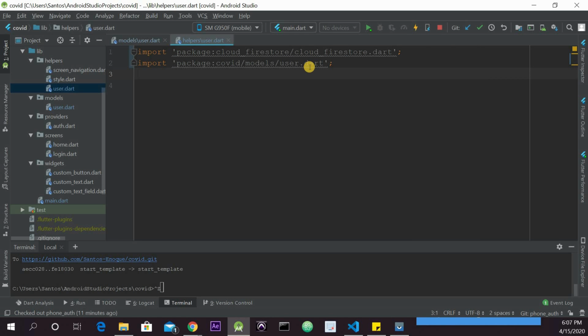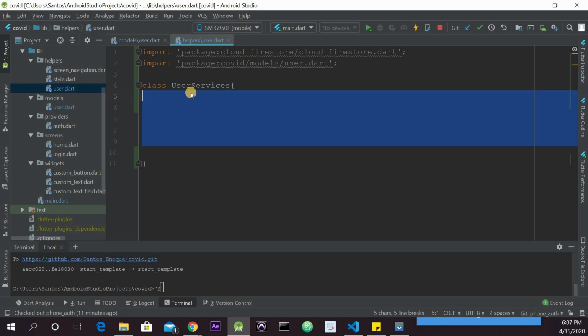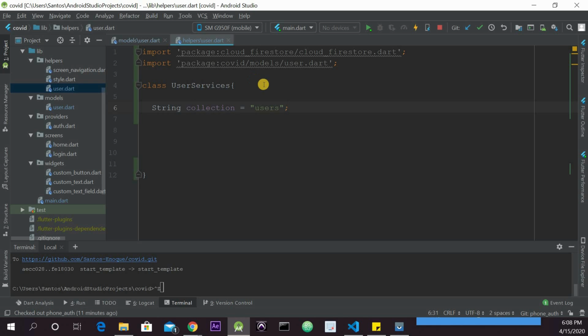So I'm going to zoom this a bit. And we have here our Cloud Firestore, and we're importing the models obviously as well. And then we create our class, and the name of the class is user services. Okay. Then we are defining the name of the collection that we are going to be working with, and in our case it is users. The collection on Firebase is going to be called users. Then we are creating an instance of our Firebase Firestore.